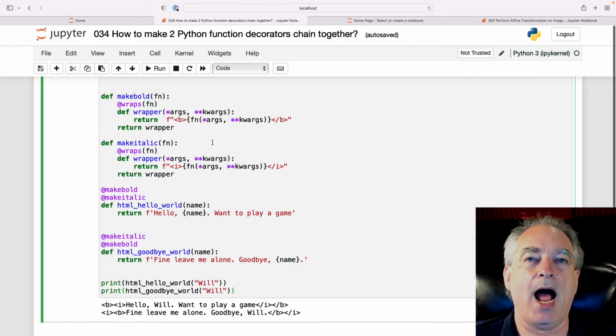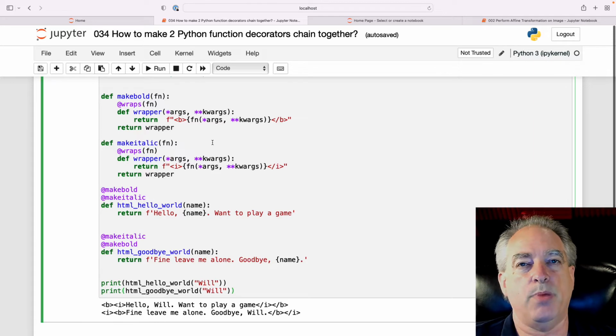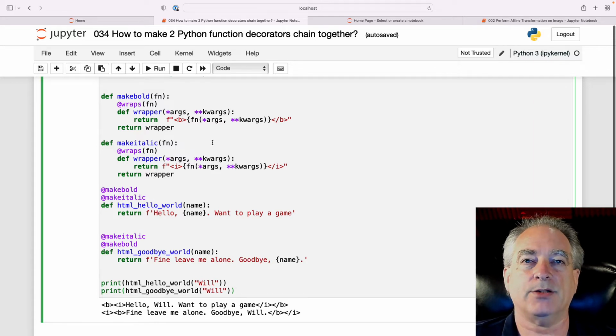page. Now I'd like to be able to change the order in which I do it or not worry about it. Maybe bold's on the inside and italics on the outside. And so how would I do that with Python decorators?